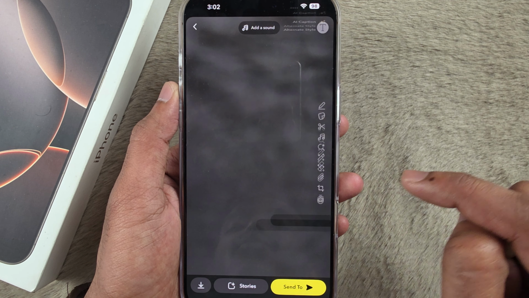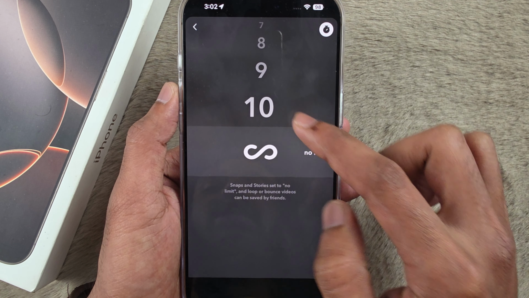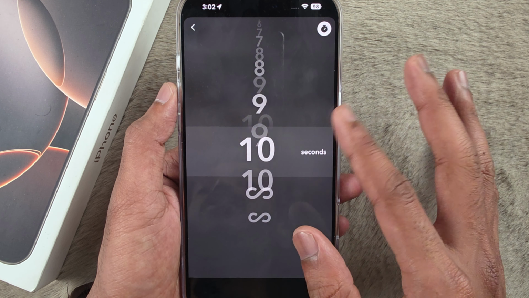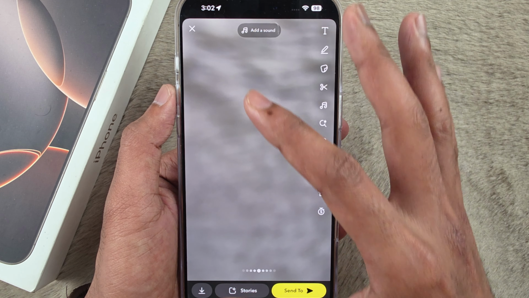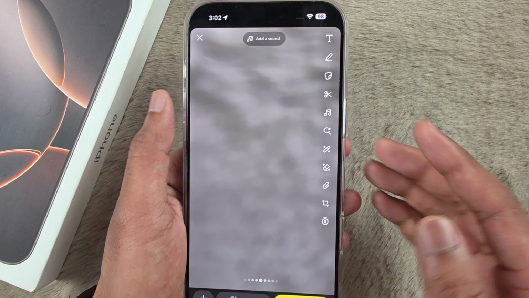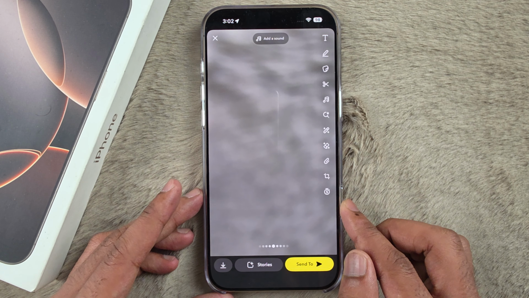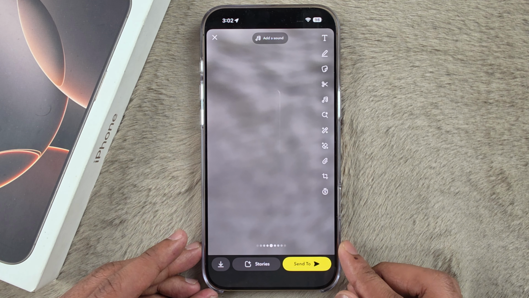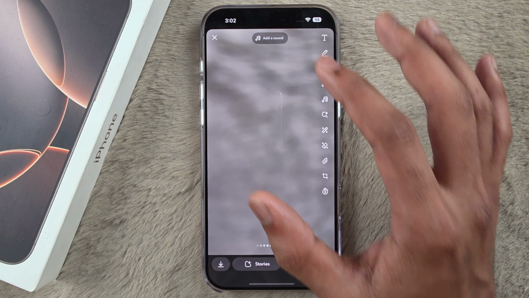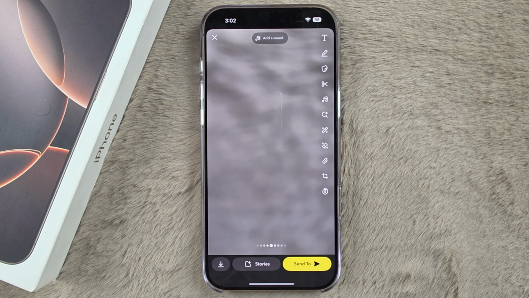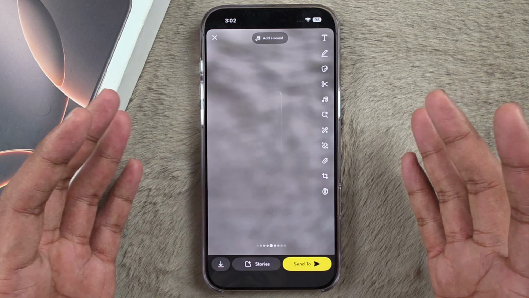their device. But if you set any timer or number from here instead of the no limit option, then they can't download this snap on their device. They won't be allowed to download it from Snapchat. So there will be no save button available in Snapchat. So that's how you can fix save in chat not showing in your snaps on Snapchat.